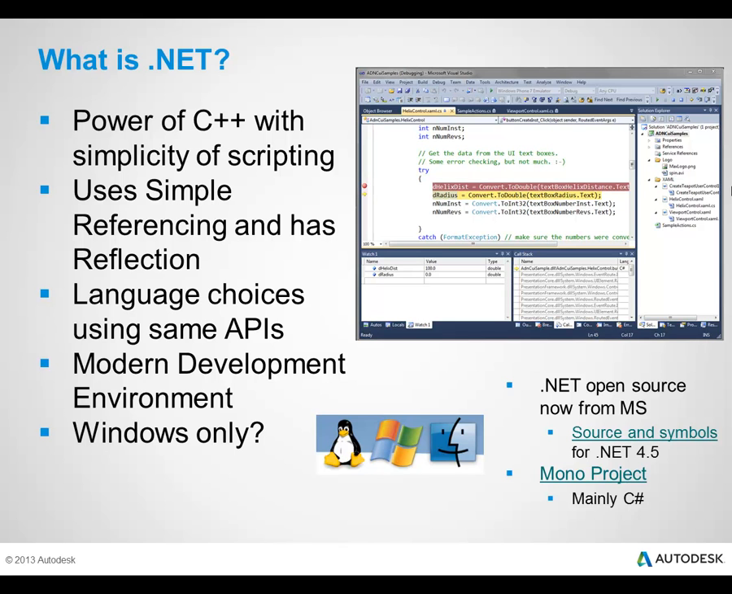The language choices: basically you could have your colleague using VB.NET and you choosing C#, and you're consuming the same APIs. You're just using a different language to do so. It is a modern development environment.